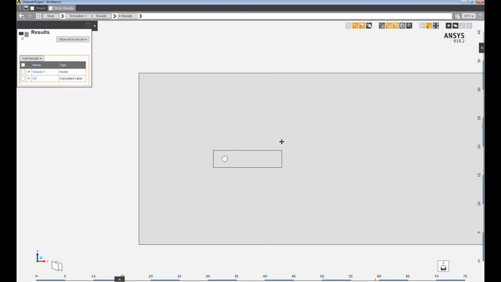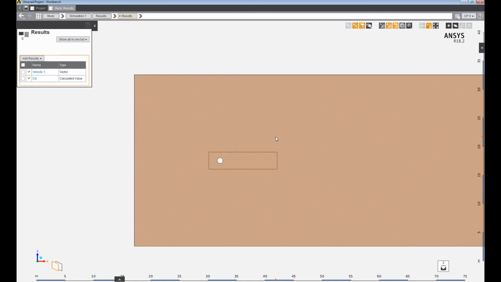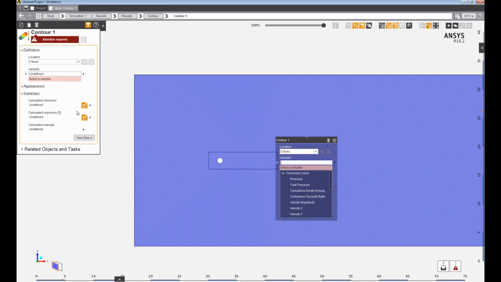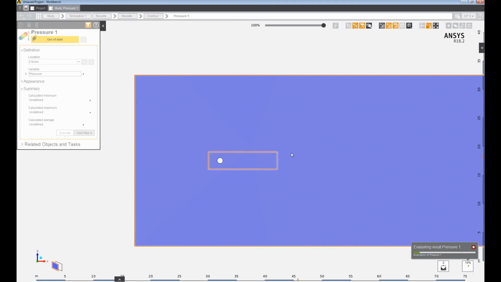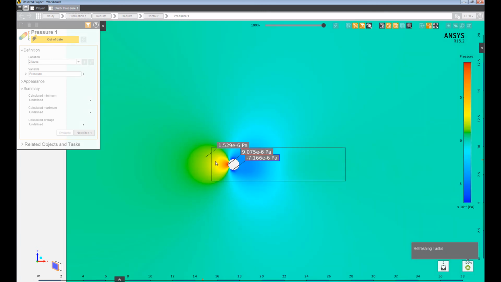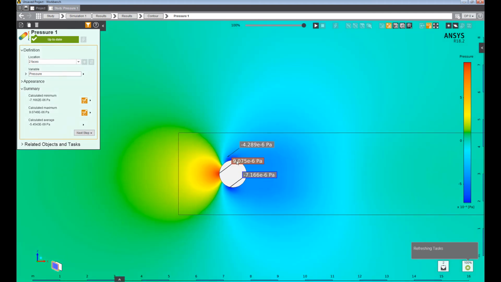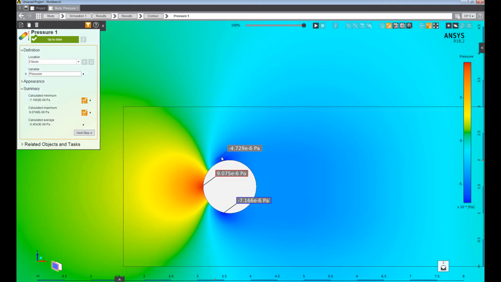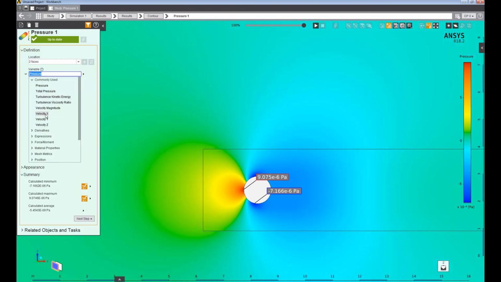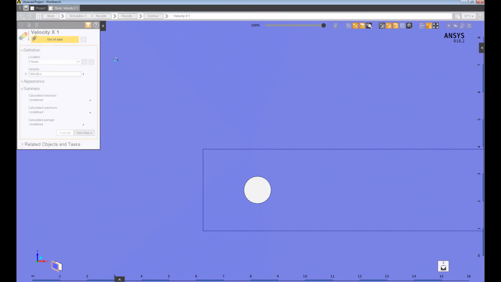Do various other post-processing here. For example, we can select the faces here and look at contours of pressure distribution. So flow over here, you can see that it goes around my cylinder. It's a high pressure region. Then we have separation or low pressure region as it goes around the curvature. We can change it from pressure to x directional velocity.